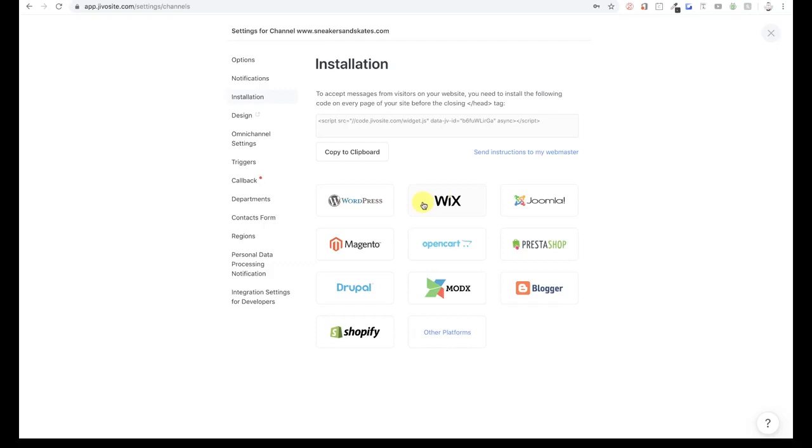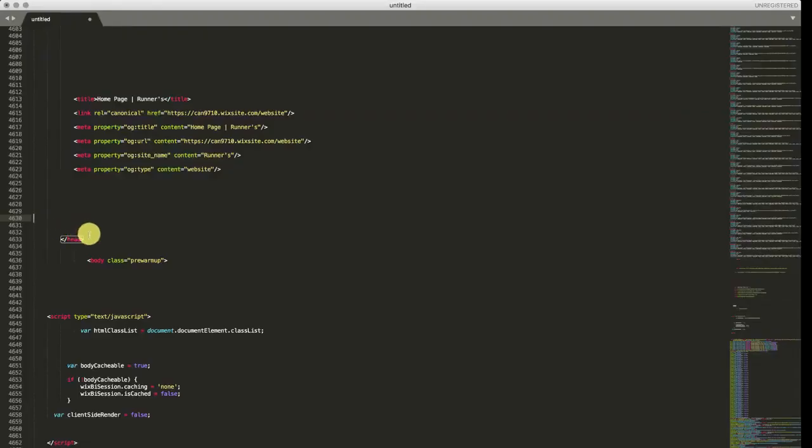If you're using a custom HTML website, all you have to do is copy this shortcode and paste it in your website source code right before the closing head tag.